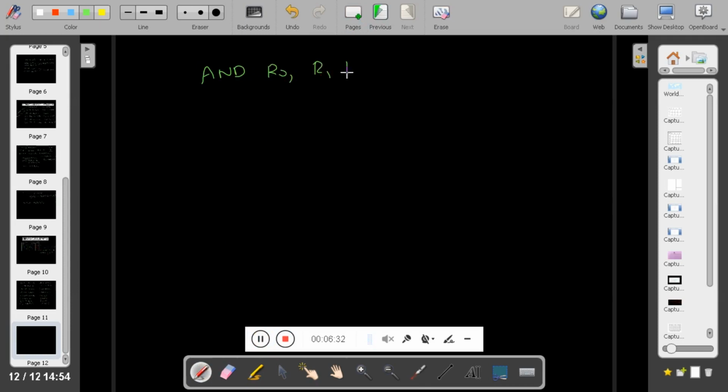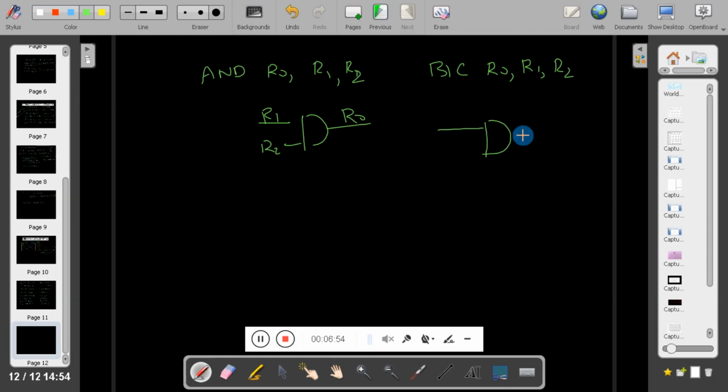In an AND operation we have R0, R1 and R2, where this is R0, this is R1 and this is R2. But in BIC, R0, R1, R2, that is also an AND operation, but one more variable, R2, is complemented first and given to the AND gate. This operation will be carried out in BIC.